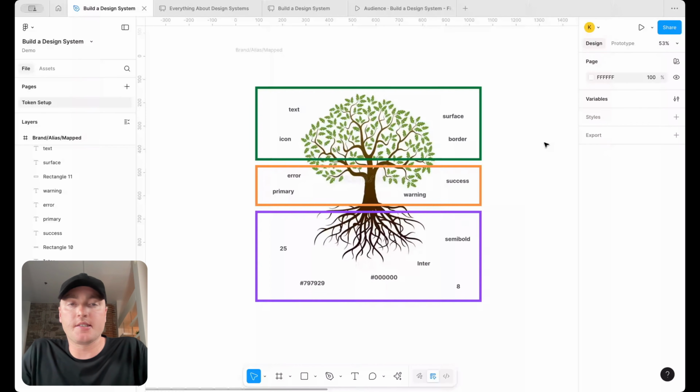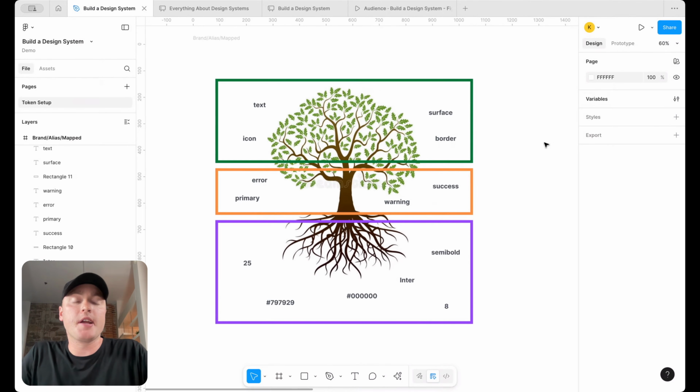So now I have slides for maps, but I think it's best if I go through it with you and we build it together. But your mapped collection is really like the leaves of a tree. It's what everyone sees. So these are your icon variables, these are your text variables, your surface variables, and your border variables in a nutshell. These are the things that are actually applied to a lot of your components.